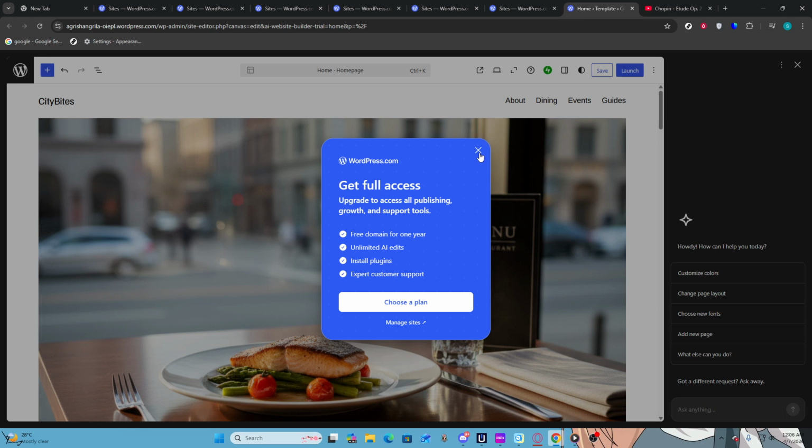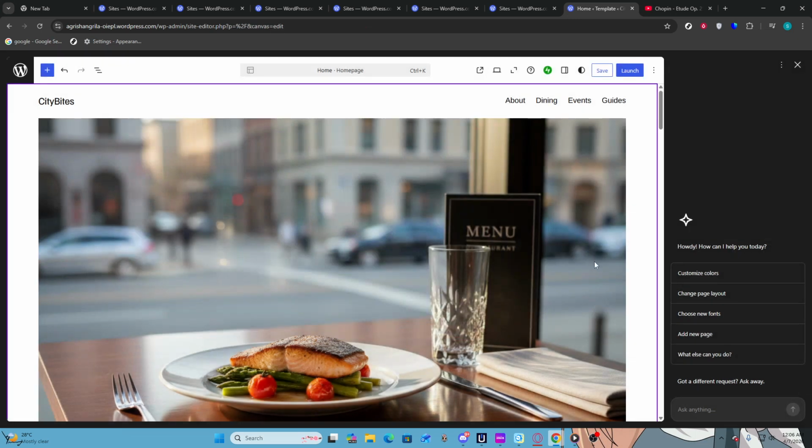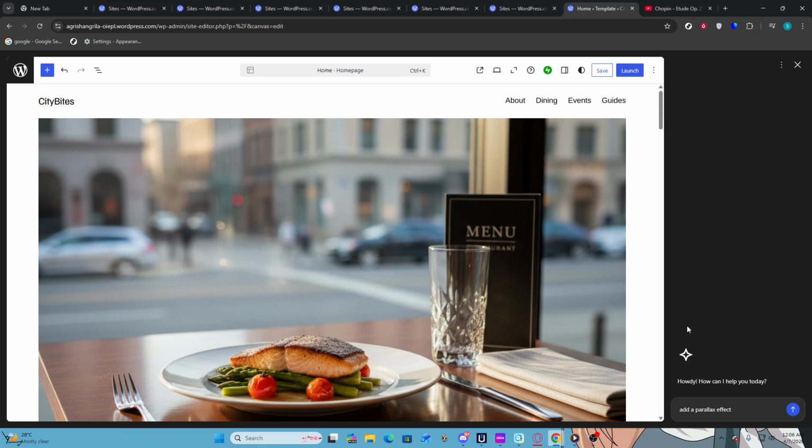Next, locate the area where you can add new features or effects to your site. There should be a search bar or an option to explore features. Type in Add a Parallax Effect in this search area. After entering the text, look for an option that mentions enabling a parallax effect. Click on this option to initiate the process.